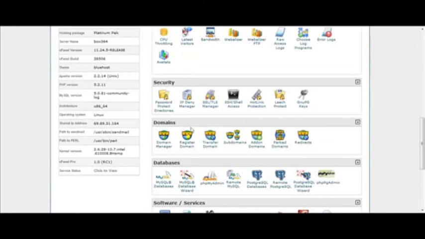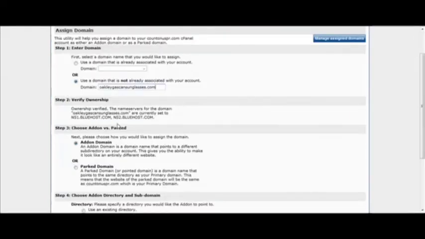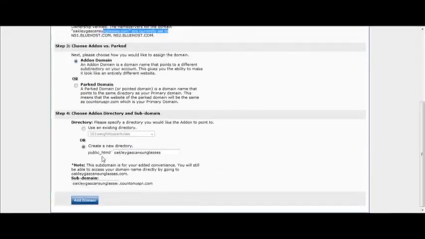So I go to domains, choose add-on domains. Now you're going to choose the domain that may not be associated with your account yet. Just type in that information. If you set up your name servers correctly, it's going to tell you the name servers were verified. So you're just going to make sure add-on domain is chosen. Scroll down to where it says create new directory. And it's always going to make the main domain a subdomain. And that's okay. So choose add domain.